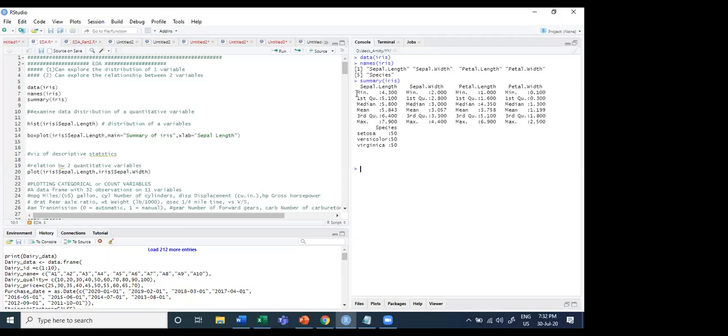Petal length is another variable, which is also smaller, almost half of it. The minimum is 1.00. The first quartile is 1.60. The median is 4.340, and the mean is 3.758. The third quartile is 5.100. The maximum is 6.9. Similarly, when you go to the petal width, it is still smaller.